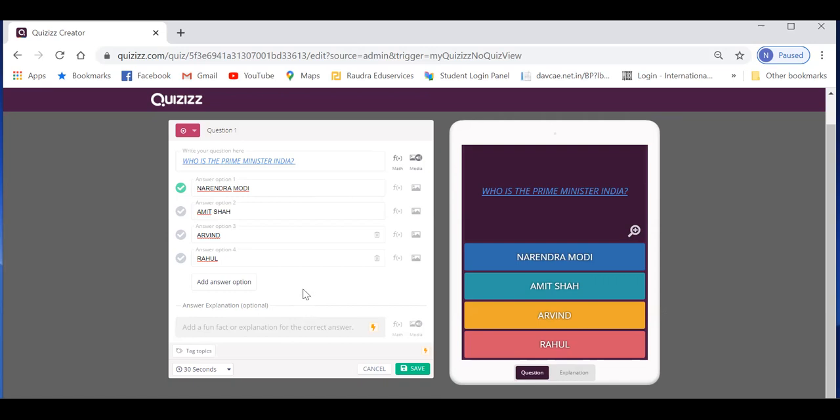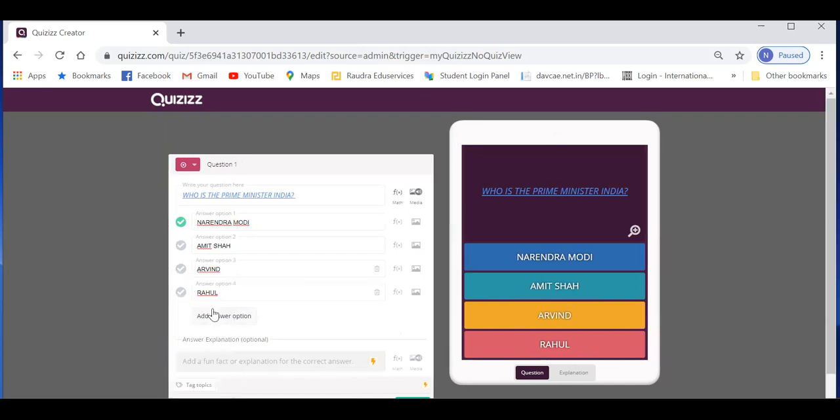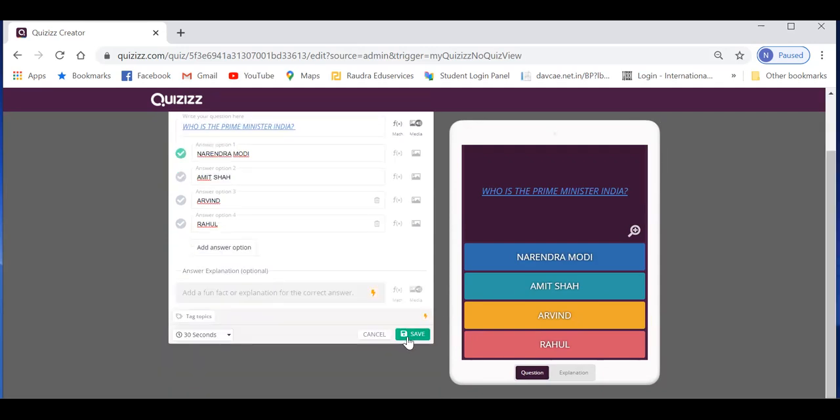You can also add explanations to your answers in this field, but this feature is available in the paid version. You can set a time allotted to this question from a minimum of 5 seconds to a maximum of 15 minutes. So let's add a time limit of 30 seconds to this question. And the next thing you have to do is to click on the save button.